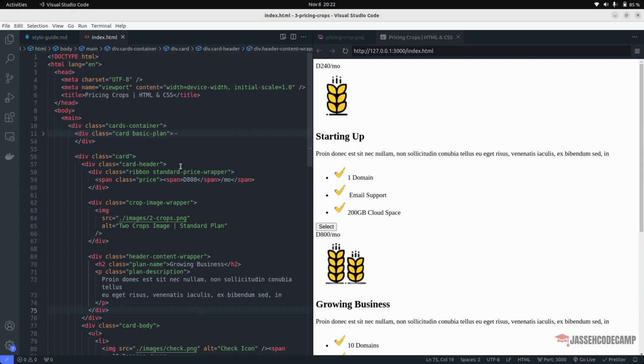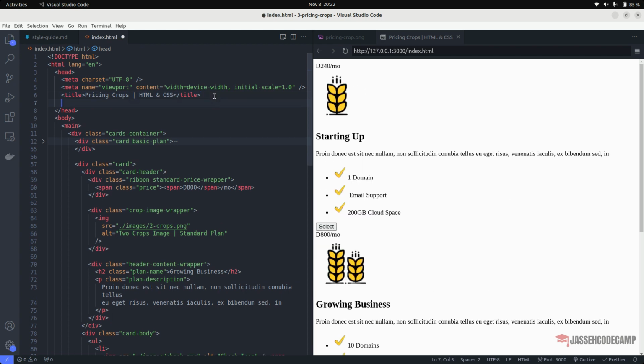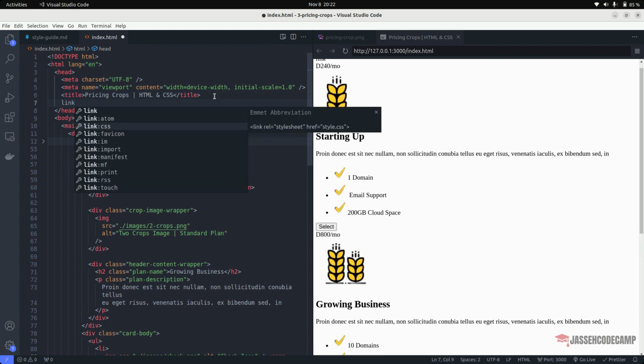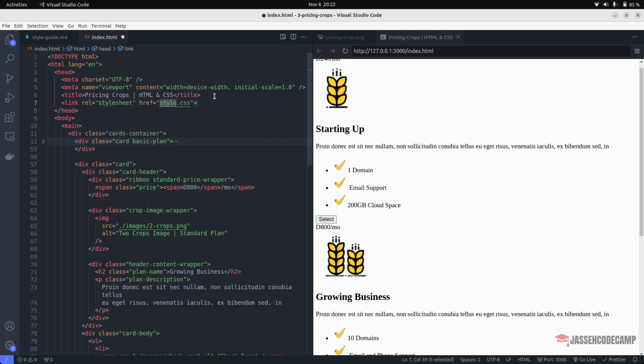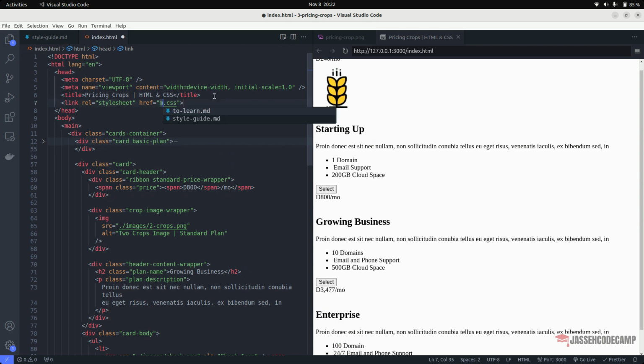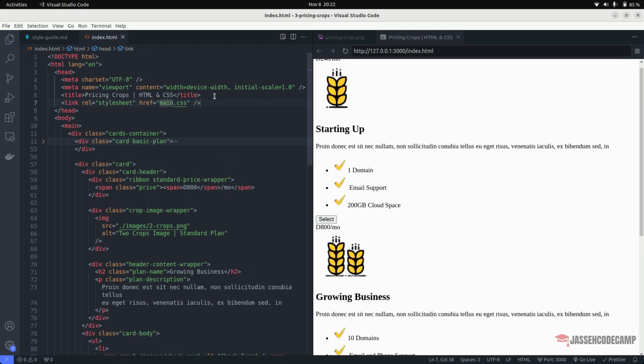So I'm gonna come to the head part of my HTML document here, and I'm gonna add the link to the CSS file. I'm gonna say link, like this. So I'm gonna change this thing from style to main. I'm gonna say main.css. But now looking at this thing, remember we don't have a CSS file yet.